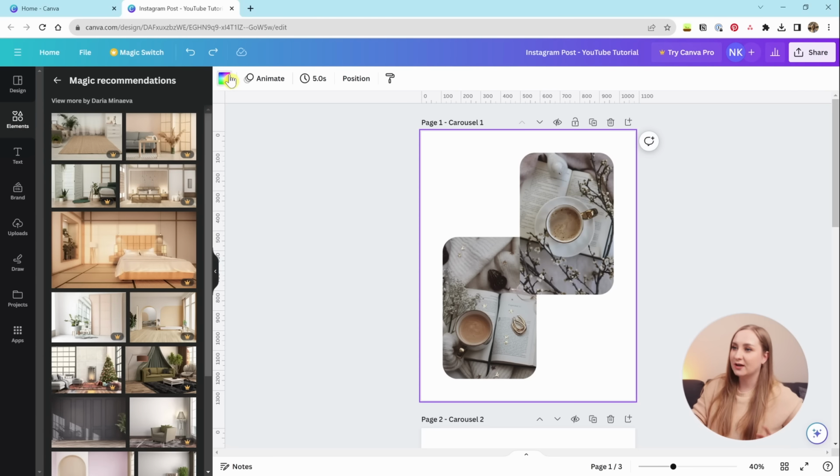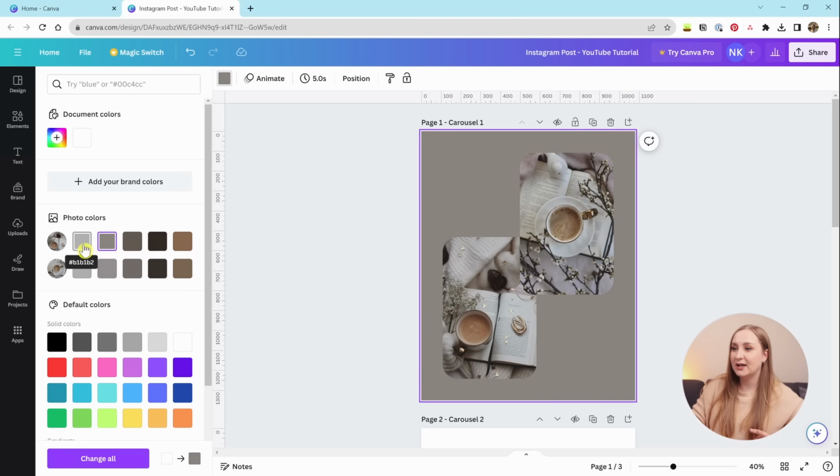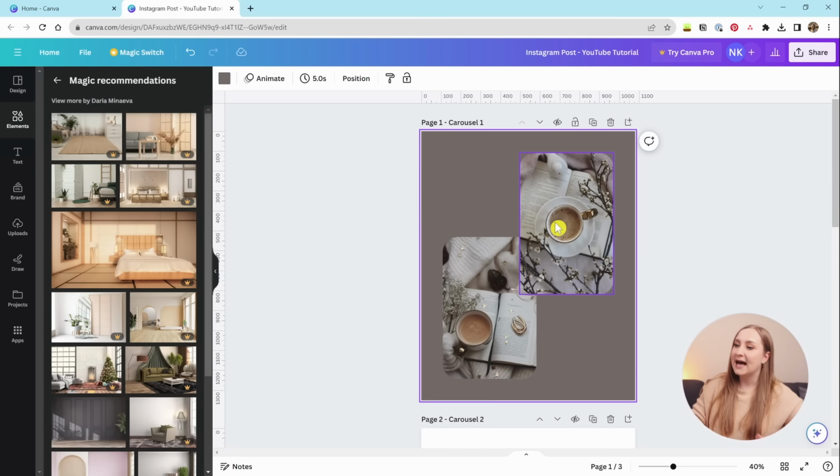If I want to change the color in here, again, you've got the same kind of vibe as I've shown you for the image borders. So I can change the design background color from here like this. And there's also another option to actually use any of the images as the background.